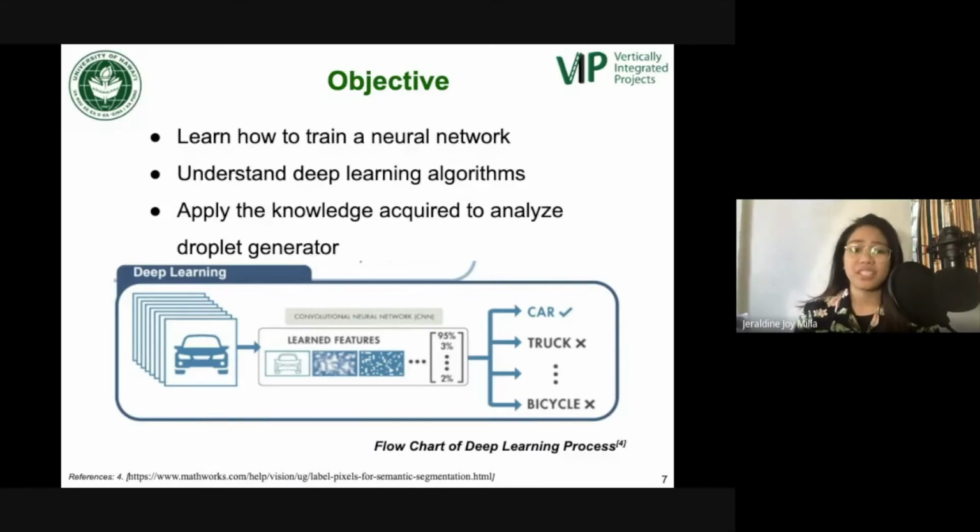Moving on to the objectives of our research. In this research, we aim to learn how to train a neural network and understand deep learning, which can be shown as a general idea in this figure below, and to apply the knowledge from the embryo analysis to the droplet generation. The flowchart shows that a set of data, in this case a set of frames with a blue car in each frame, is used by the convolutional neural network.